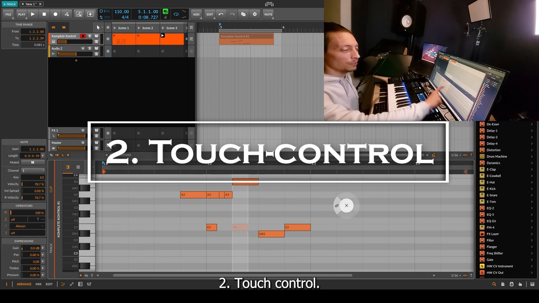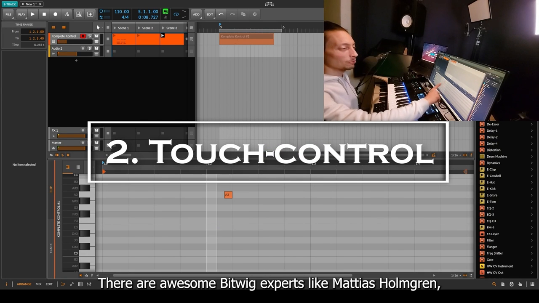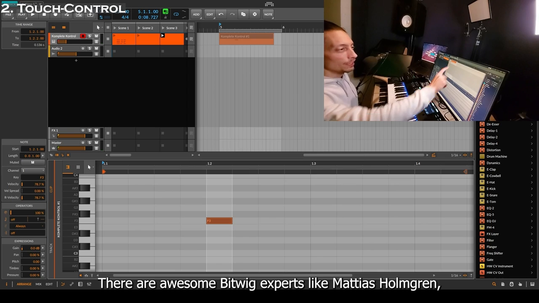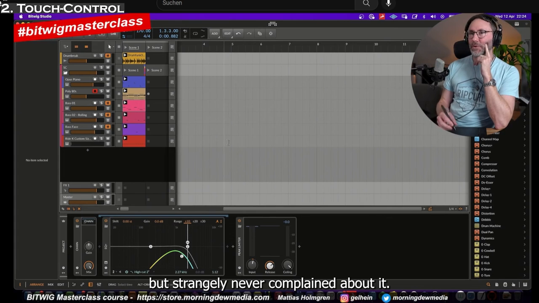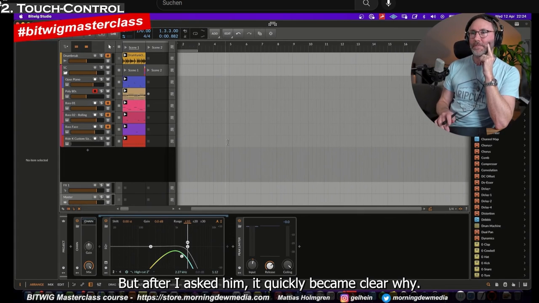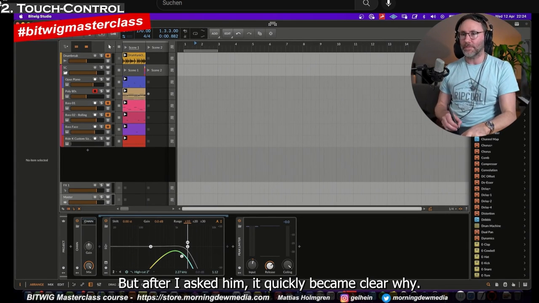Two. Touch control. Touch control is a mess. There are awesome Bitwig experts like Matthias Holmgren who are prominently controlling Bitwig by touch, but strangely never complained about it. But after I asked him, it quickly became clear why.